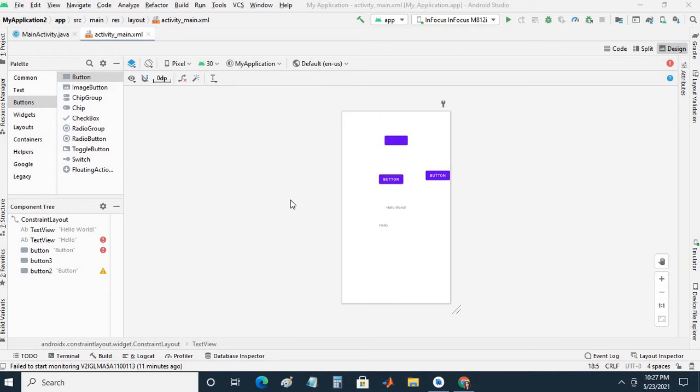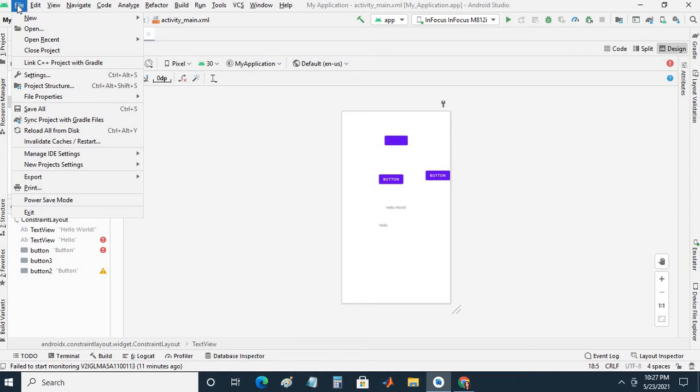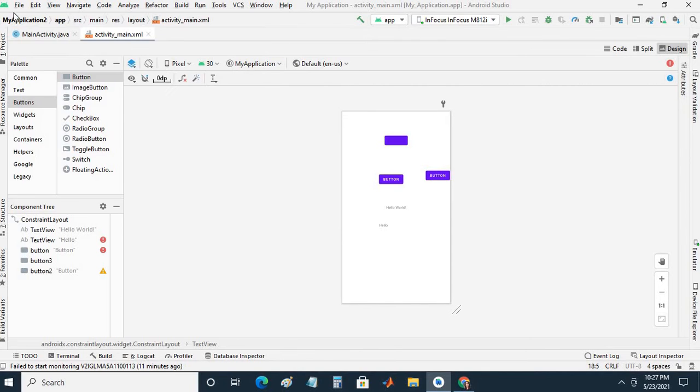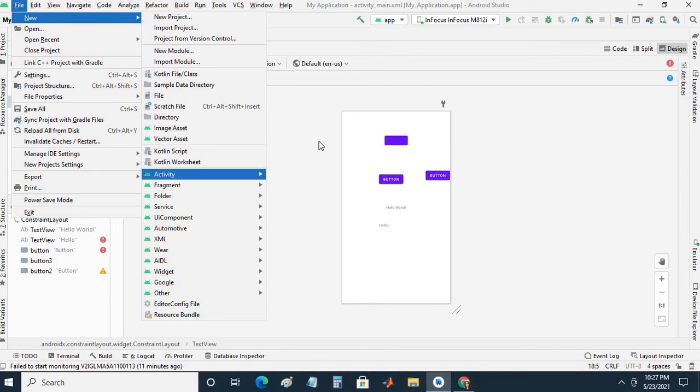Once you install Android Studio and open it, you can see this environment, and in the file option you are able to create a new project. Just click on the File menu and then, through New, you can create your new project. If your project is already created, then you can add an activity or fragment in your project.